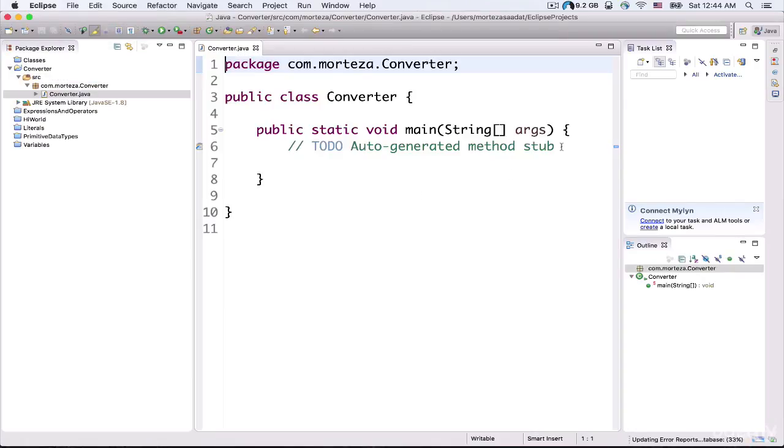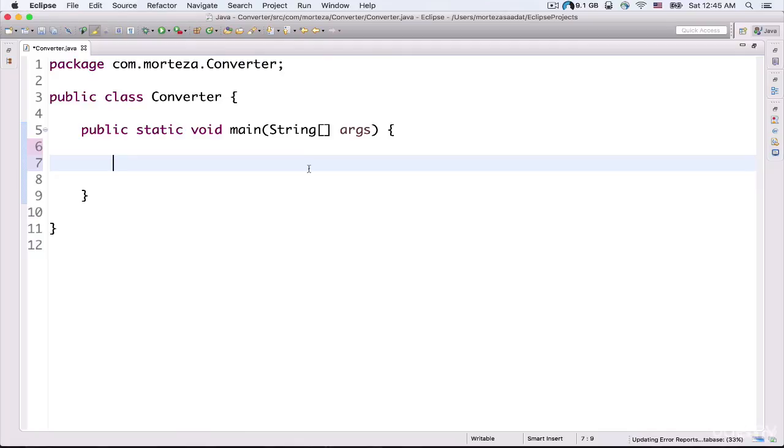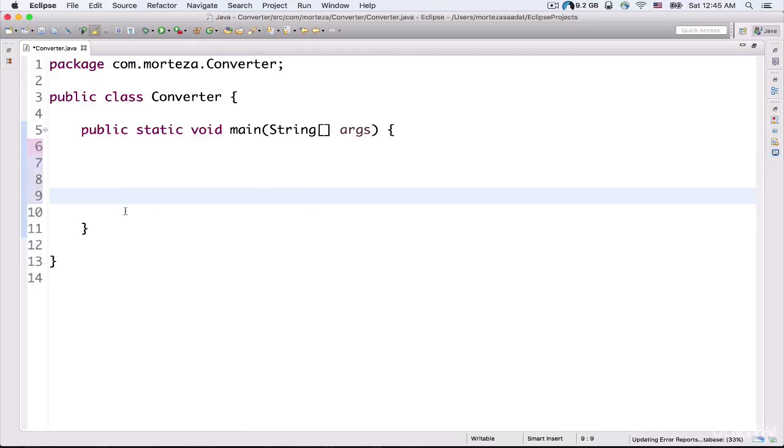As you can see, our project is now created. First, let me delete this comment here. In order to make the editor area wider, just double click on the converter.java tab. As you can see, our editor area is now much wider and we can write our code here.